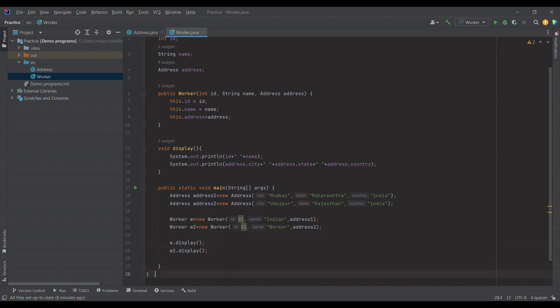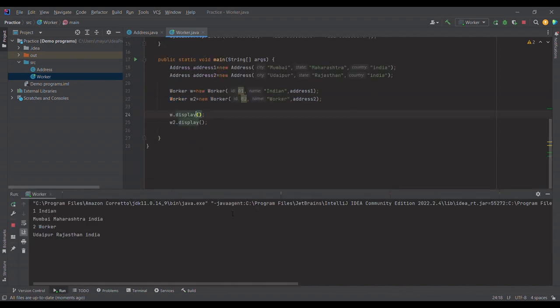Now I will run this program to check how it's working. So let's run it. As we can see, here we are able to see the values, and then the address value is this. These are the values from the address variable inside the worker. So all three of these values are coming from the address object, which was a reference entity, which was our aggregation. So here we are not performing any kind of inheritance, but we are using aggregation. This is an example of it.